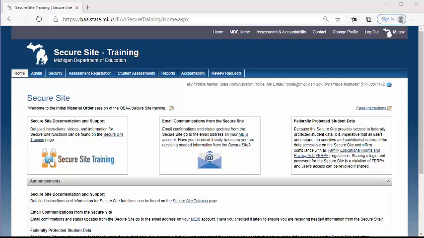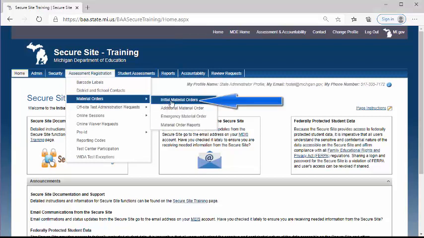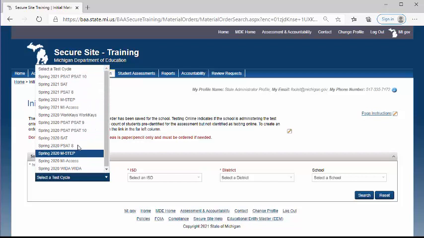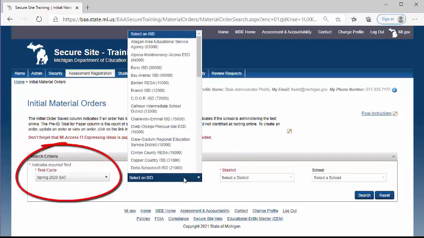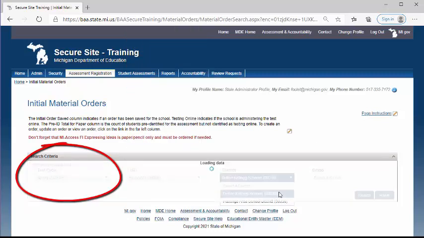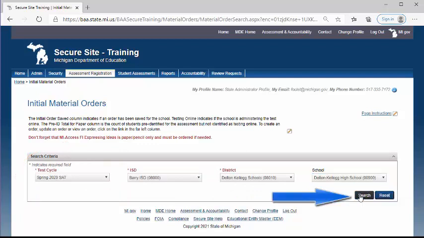Once logged onto the Secure Site, from the Assessment Registration menu, select Material Orders and then Initial Material Order. We're going to look at the SAT first, so from the test cycle drop-down, I will select the SAT. Select your ISD, district, and school if it is not already populated for you, and click the search button at the bottom right.